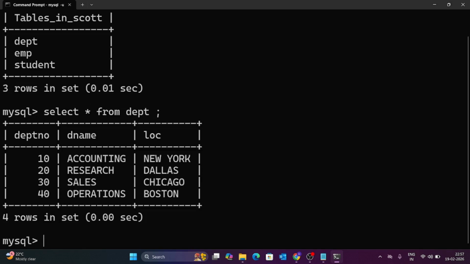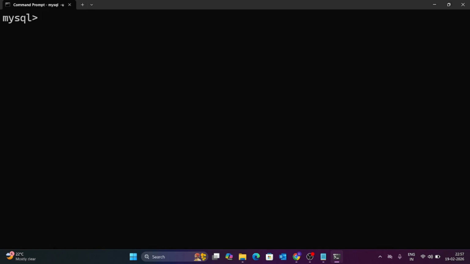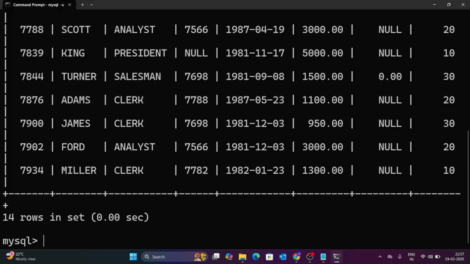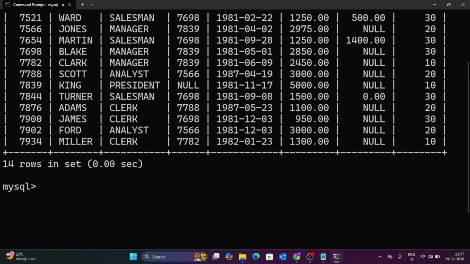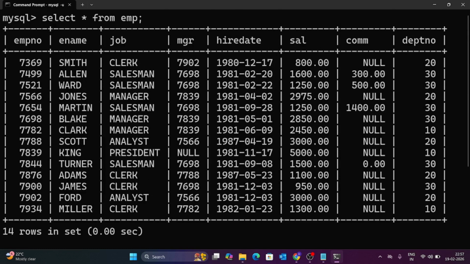Now let's clear the screen. System space cls, semicolon, enter. Now I want to check EMP. So write select asterisk from EMP, semicolon, enter. So there is data available in EMP also. Just minimize here. There is EMP data also successfully.